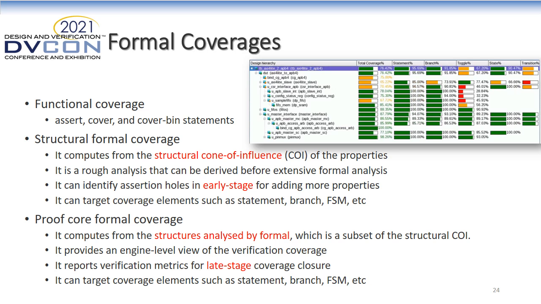Now finally, the proof cone formal coverage. The proof cone formal coverage reports the structures analyzed by all the formal engines, which is normally a subset of the structural cone of inference. It provides an engine level view of the formal coverage. So this is very useful at a late stage. It allows the user to determine whether sufficient formal verification has been done.